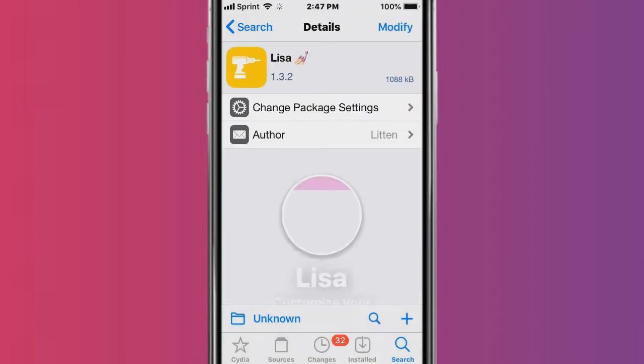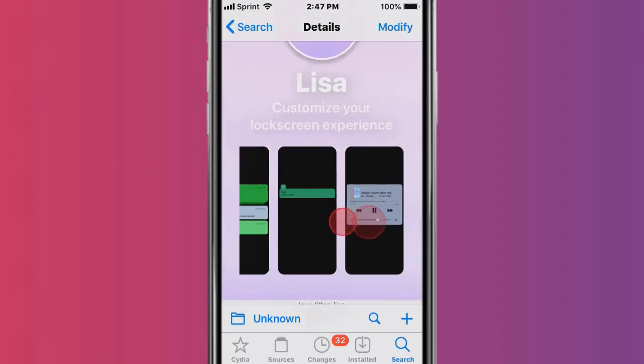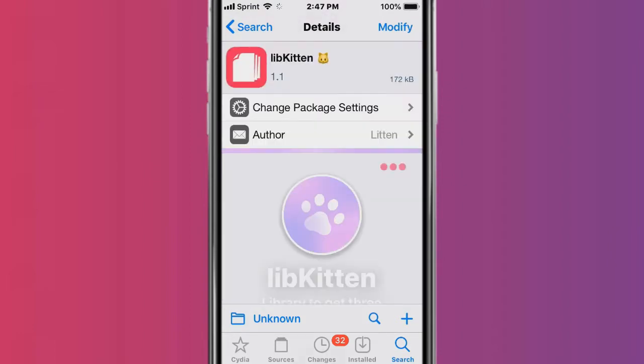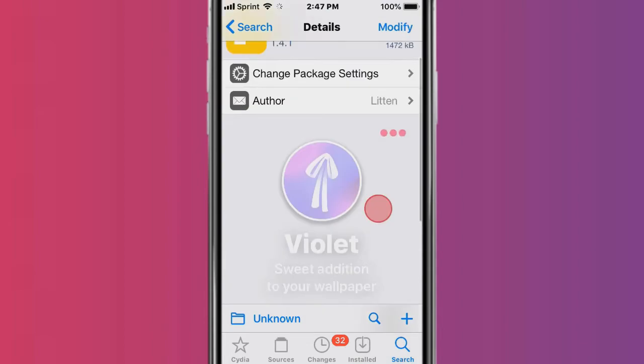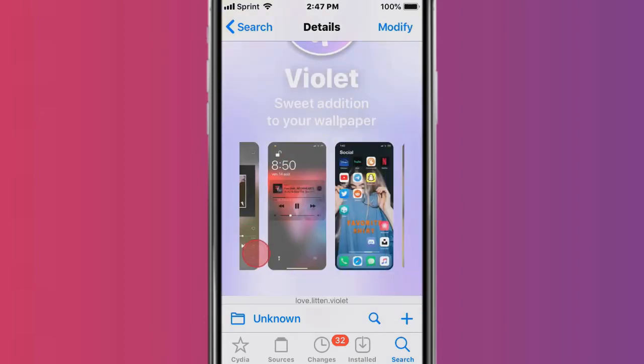This tweak is called Lisa. Customize your lock screen experience. This is called Live Kitten. Library to get 3 different colors from an image. This is called Violent. Sweet addition to your wallpaper.